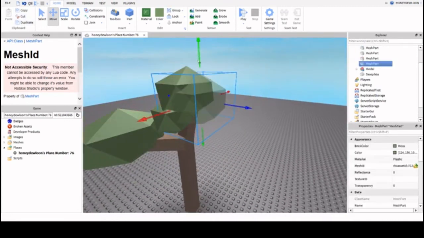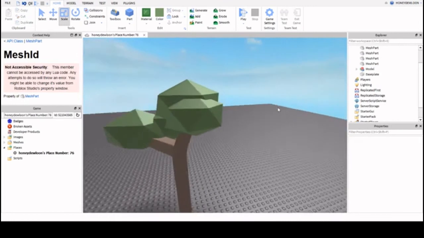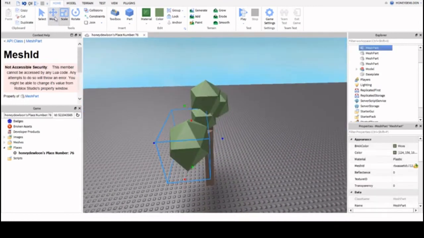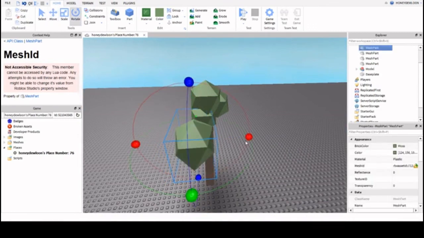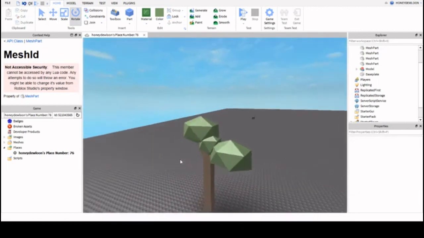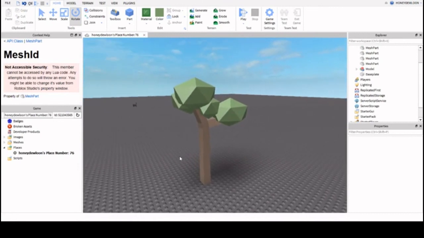Duplicate, maybe add a little more depth to it. Looks good. Maybe move that over just a tad. Rotate it. Alright, looks good. Here we have our tree. I'll see you guys in the next tutorial. Peace.